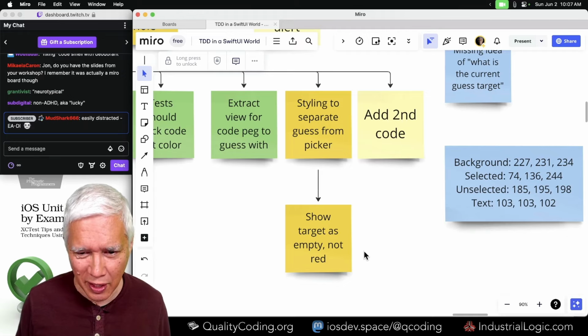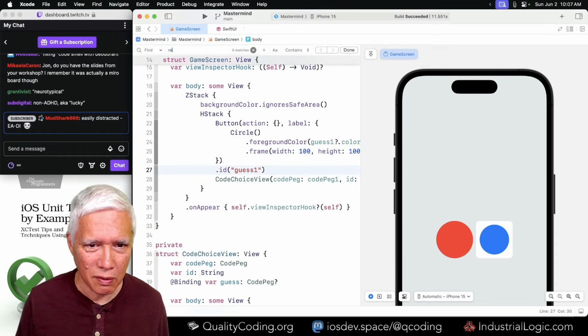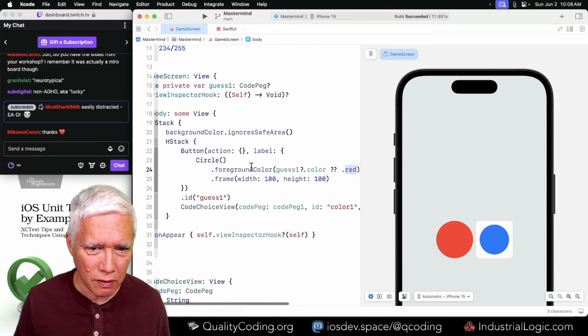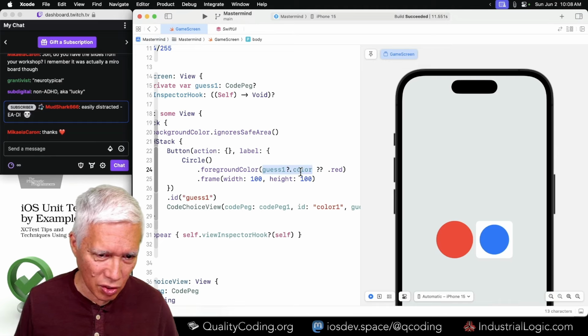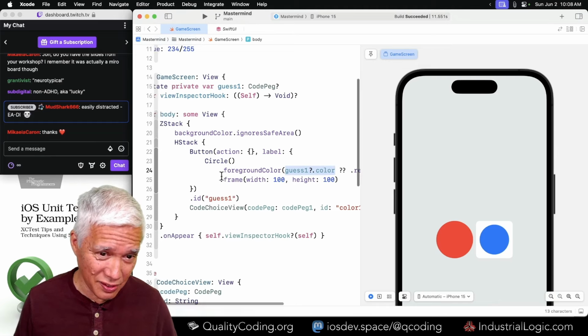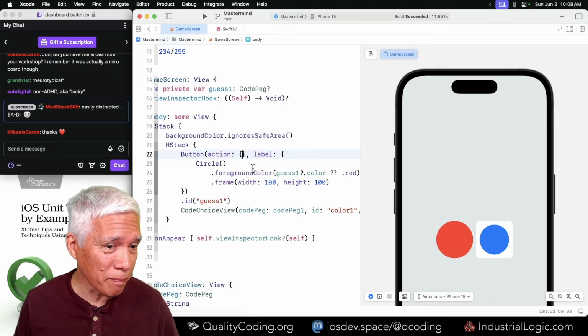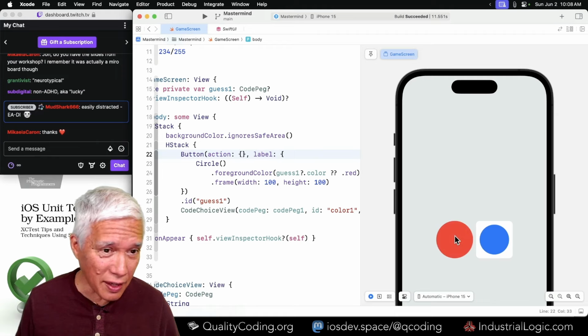All right, show target as empty. So let's do that. How does this start as red? There it is. So we have, if there is a guess, show its color. Ew, you know, this is gross. We don't have an action, in case you're wondering what tapping here does. Nothing yet.